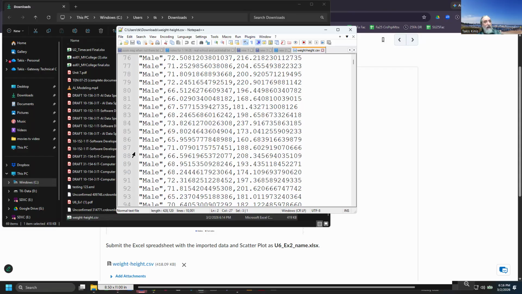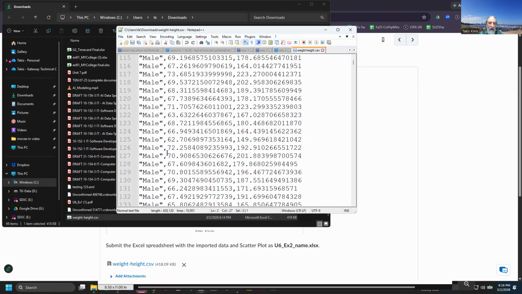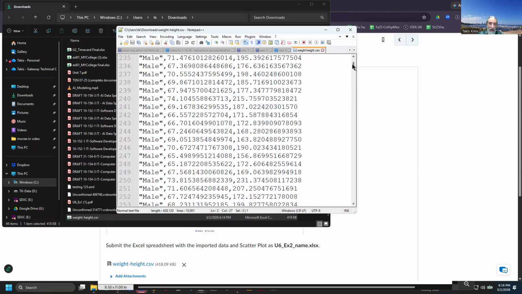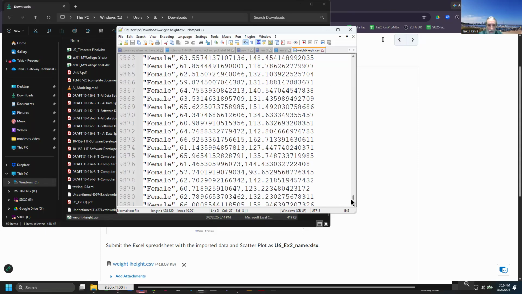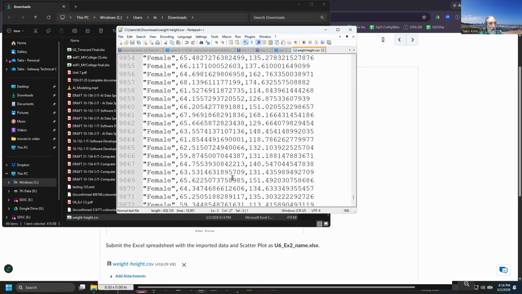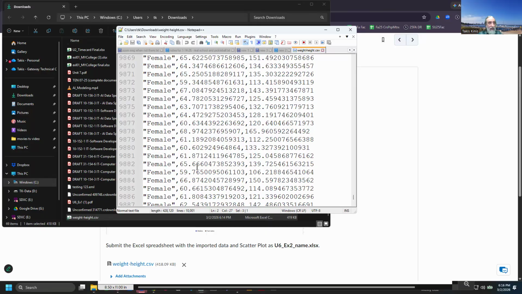So this is the geeky stuff I look at, right? And I'm trying to get your minds into this mode. I'm noticing that the first part of the data set seems to be all males. I do want to remind you, if I scroll all the way down, there are 10,000 entries here, right? There's a lot of data here. This is not a small file, right?